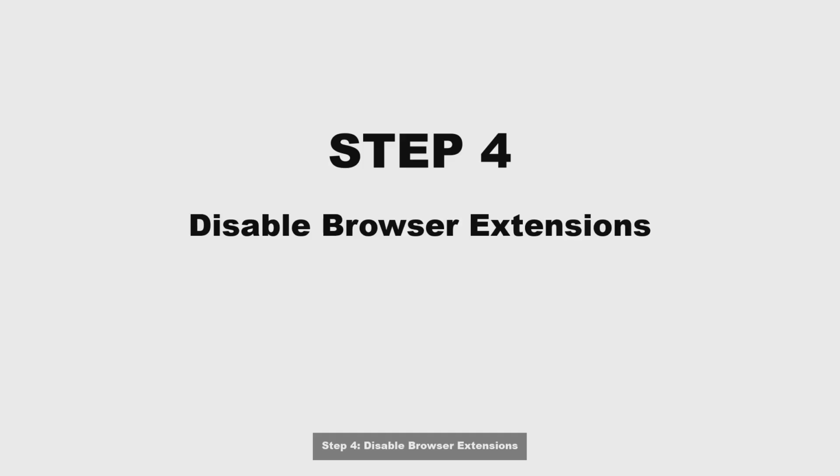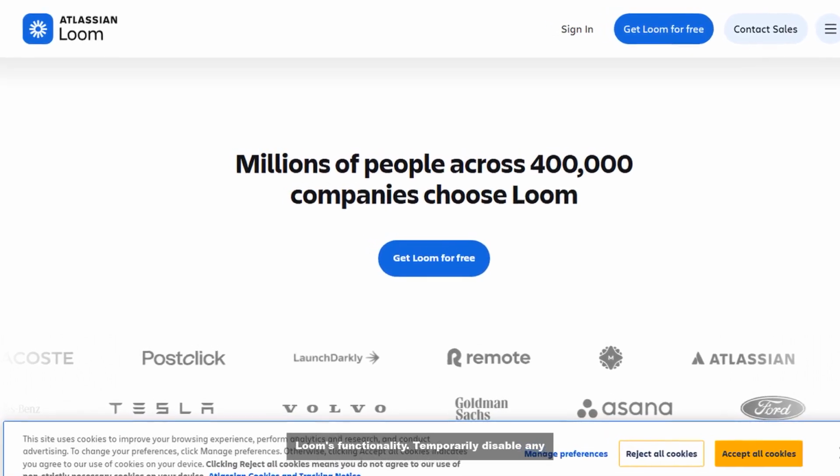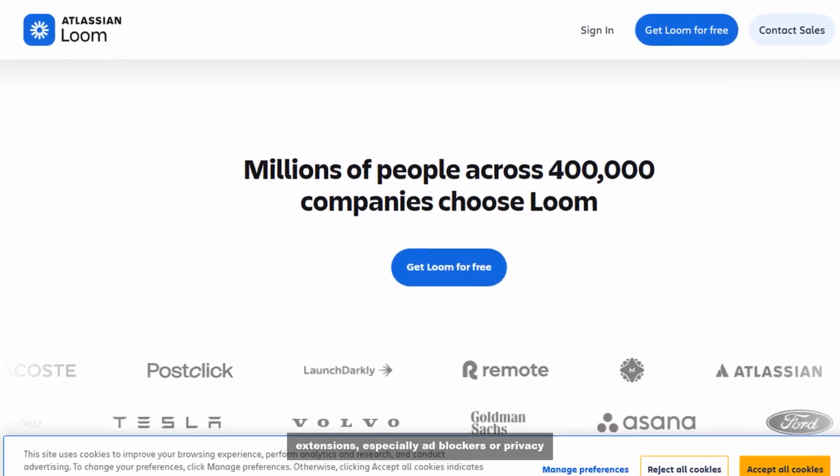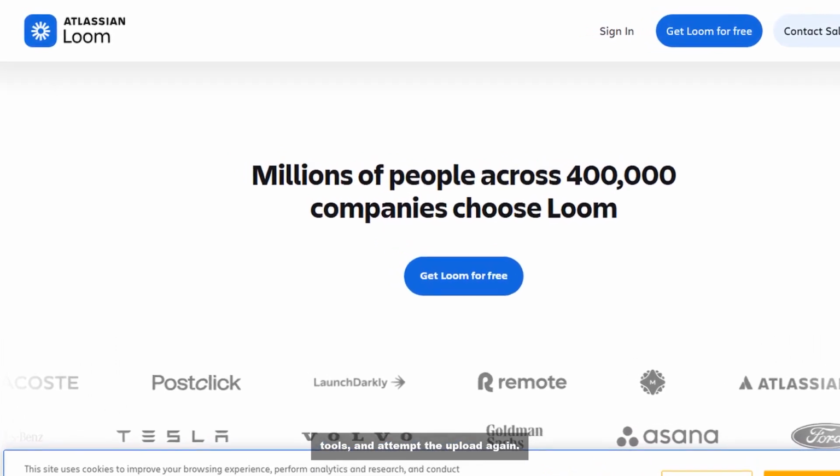Step 4. Disable browser extensions. Certain browser extensions can conflict with Loom's functionality. Temporarily disable any extensions, especially ad blockers or privacy tools, and attempt to upload again.